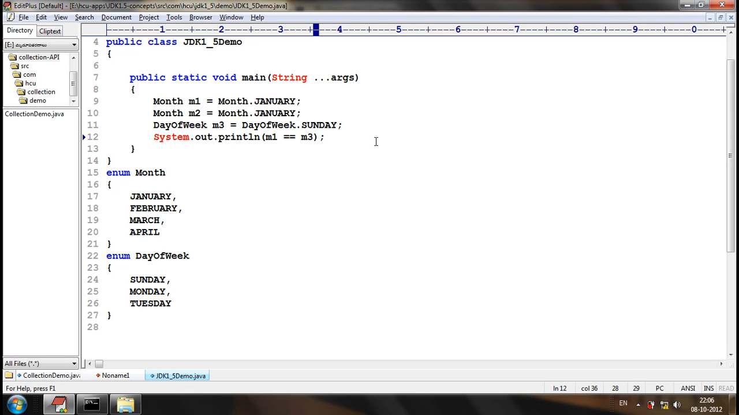Now will it be true or false? This will be a compile time error. I told that an enum's purpose is to go for type safe constants. If this is false, why should we come for enums?